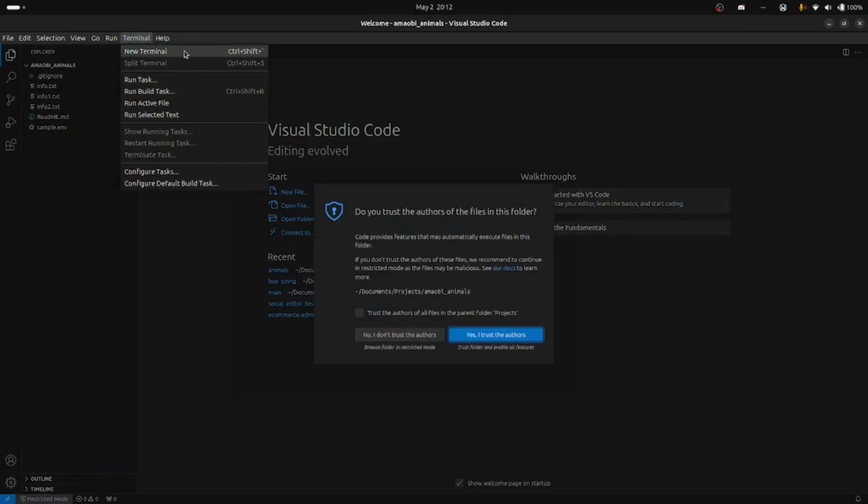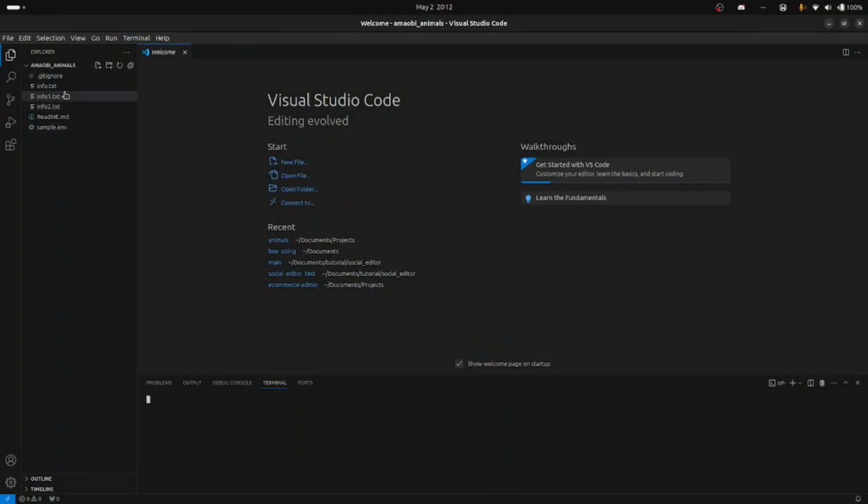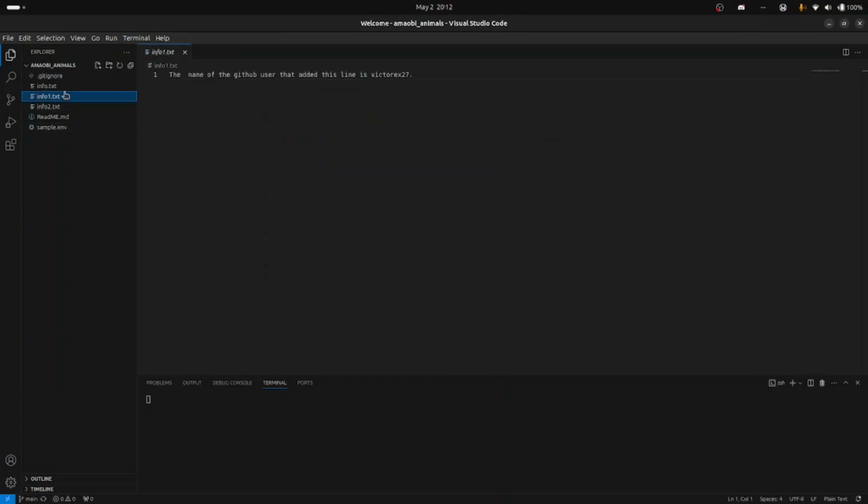I open my terminal. Yes, I trust this author. I can see the last change that was made there. So when I run git remote -v, I'm not going to see VictorX, but I'm going to see Amobi because I'm working directly in his repo. Git remote -v. Okay, I have that set up.